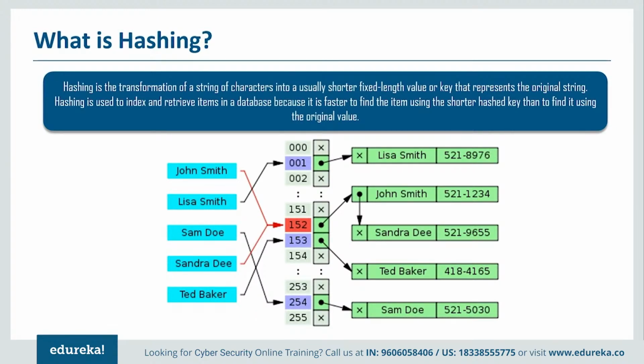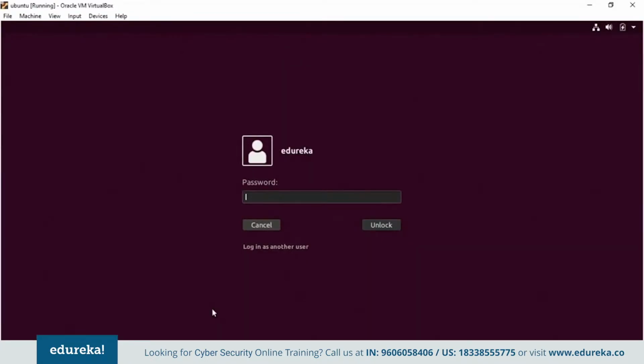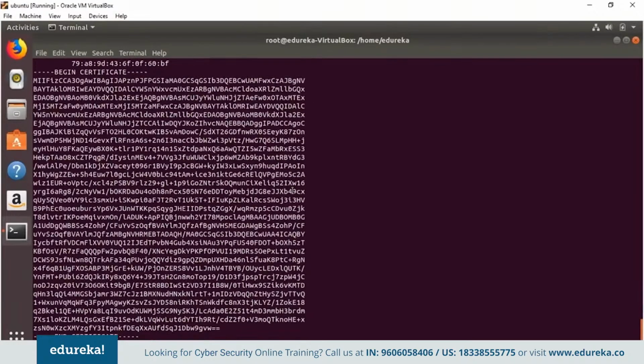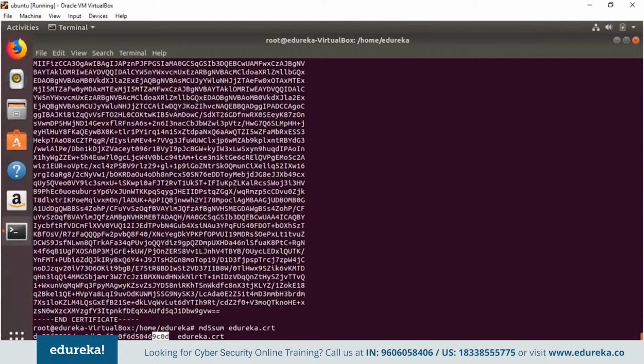So let me just show you an example of what I just said: if we hash a file, we'll get the same hash every time. So remember the certificate that we just created? Let me just log in again. We are going to hash this certificate, and it will create a certain hash. And we are going to see that every time we hash it, we get the same hash. So we can use this command called md5sum, and we can do edureka.crt. This is the hash produced after you've hashed edureka.crt.